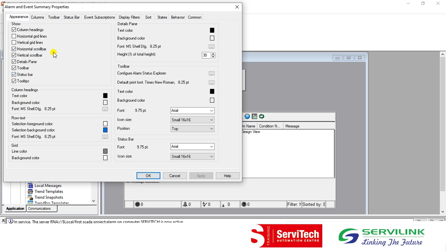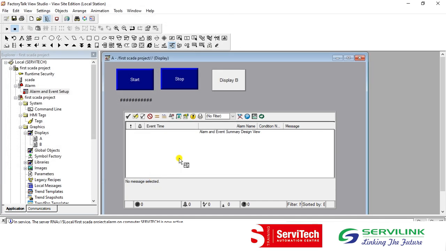These are some properties of this alarm window: which toolbar you want to show and which colors you want to see in this display. By default we will use the default configuration, and if you want to change it, you can. There are different tabs available. So I'll directly click on the OK button. Now for checking this operation, I am connecting this SCADA display to the test display.